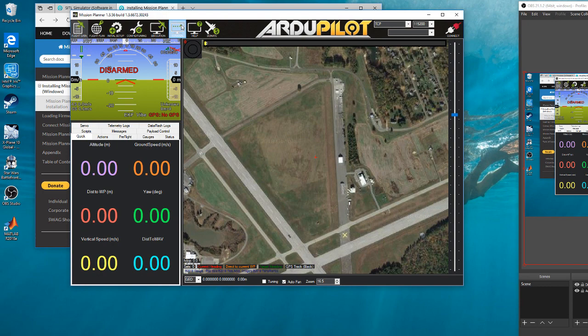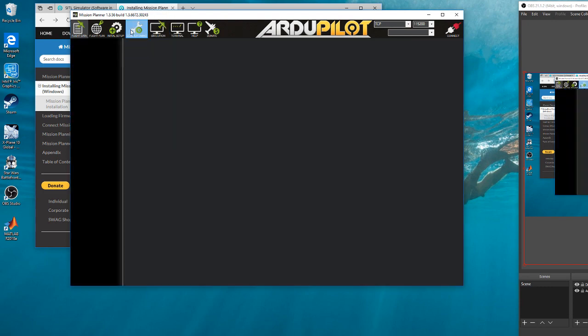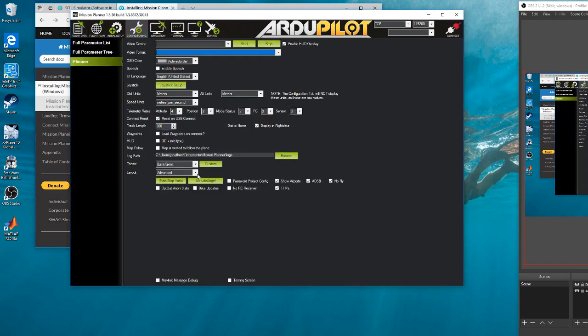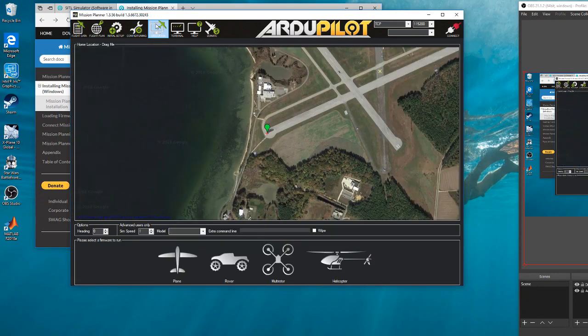If you don't see all of these options up here, you need to enable advanced settings here in layout. The simulation tab isn't supposed to show up in basic layout, but for some reason it is right now. I don't know why. Anyways, you should be seeing the simulation tab. So the simulation tab is pretty cool.